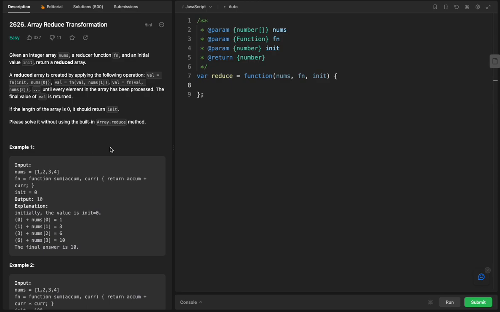If you don't understand what I'm talking about, just be patient. You will understand everything in a bit. This continues until every element in the array has been processed, so we'll run this function against every element. If the length of the array is 0, it should return init. Please solve it without using any built-in reduce method.